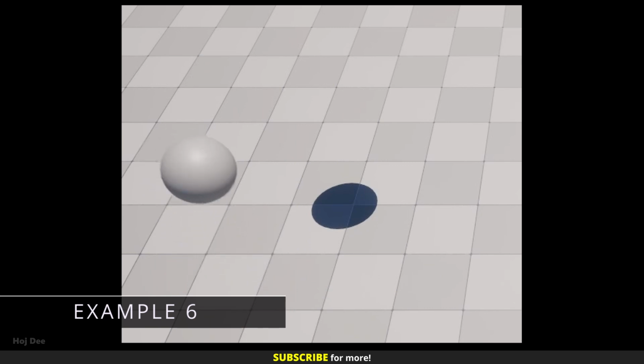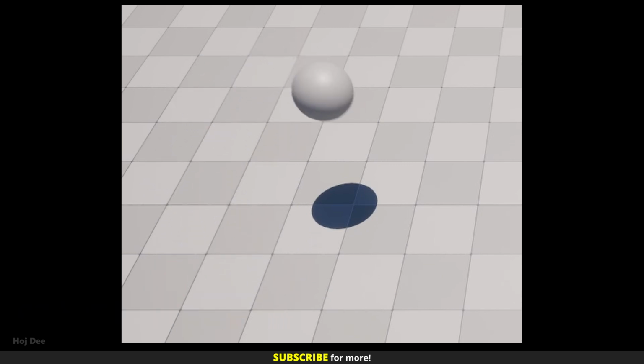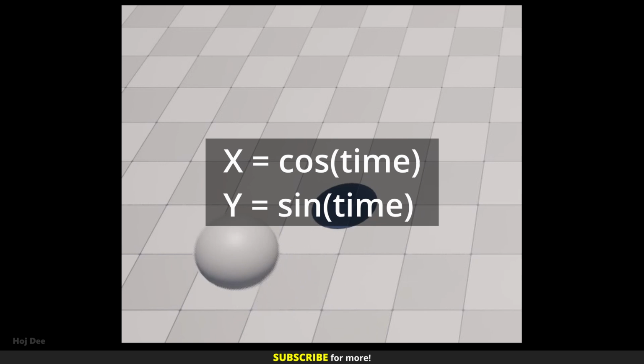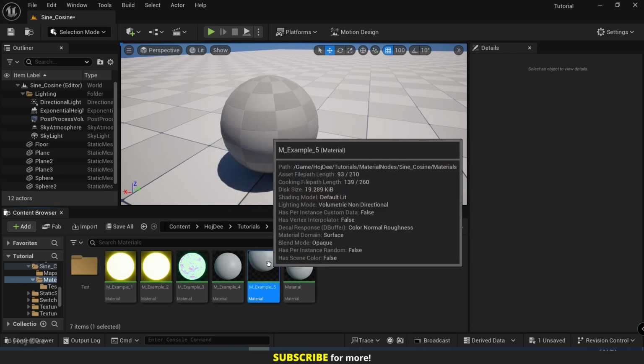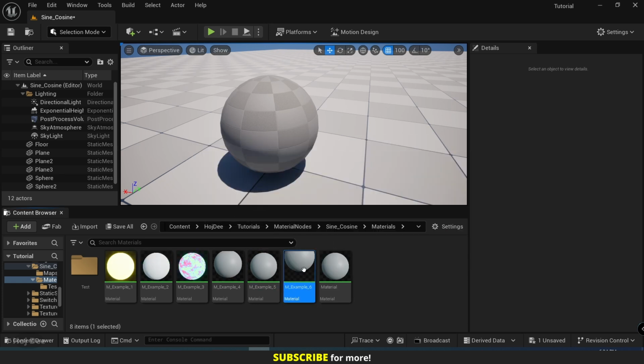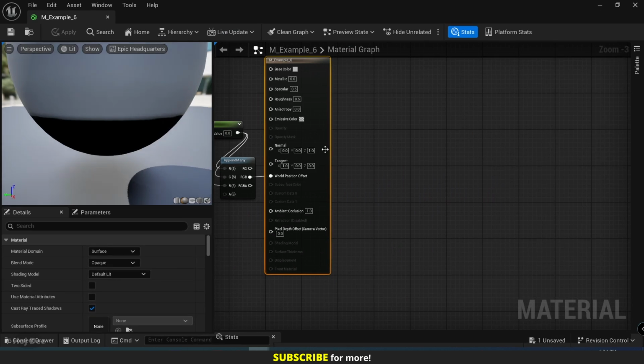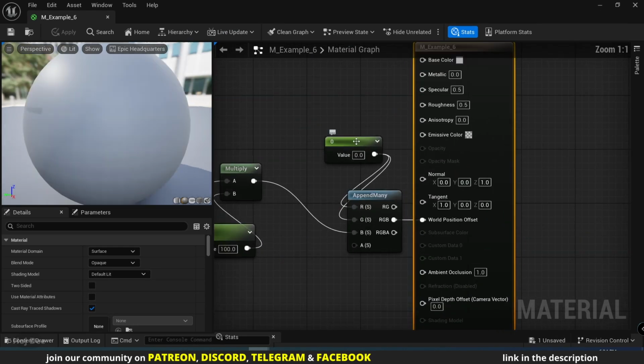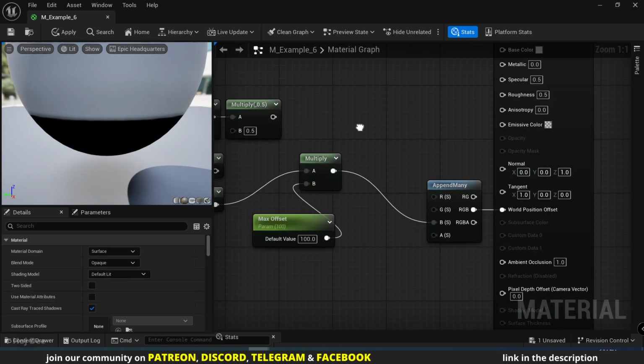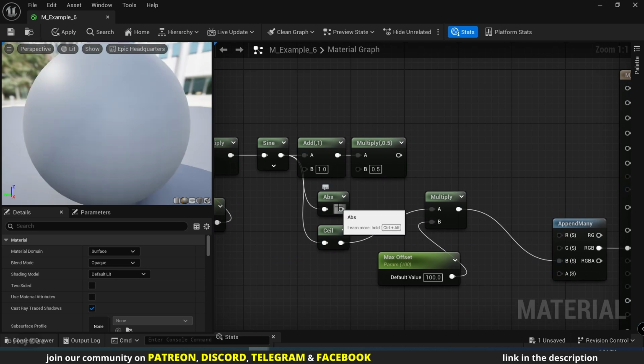Cosine drives the x-axis movement and sine drives the y-axis movement. Together they can form circular motion using this formula: X is equal to cosine of time and Y is equal to sine of time. So let's duplicate the previous material and open it. Here let's delete the constant and let's also use the absolute node.